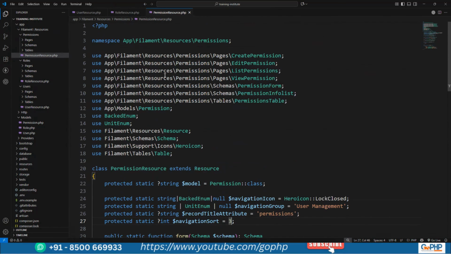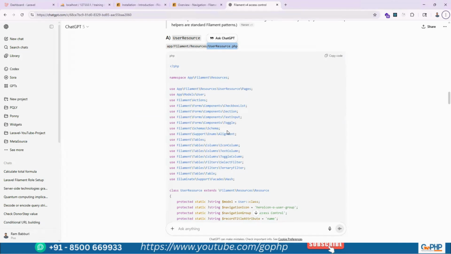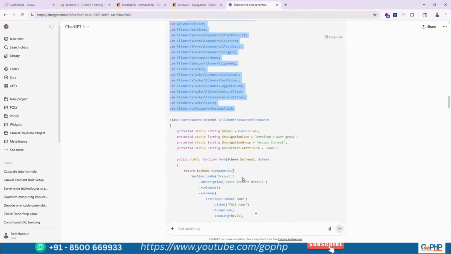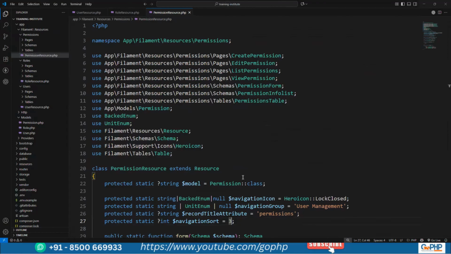But don't add that code, my important thing. I observed this code is related to, it looks like Filament version 3, not version 4, I believe. Even if you add it, you may get a lot of errors. Don't try to add it. Filament version is completely changed. Fourth version is completely changed.